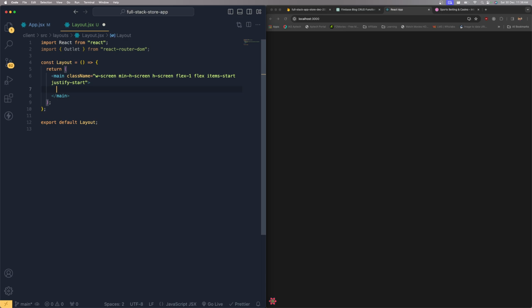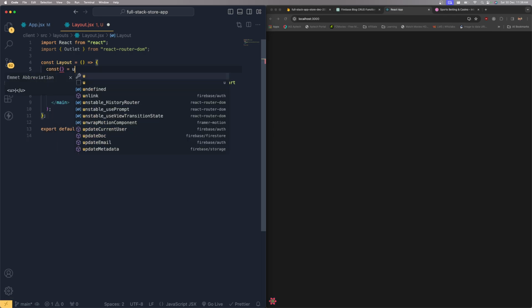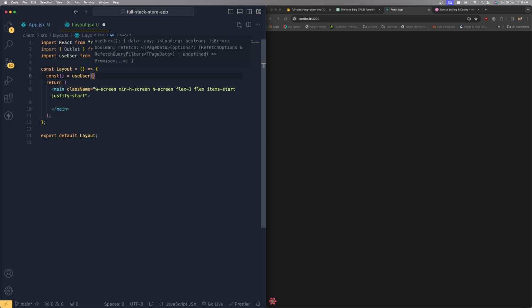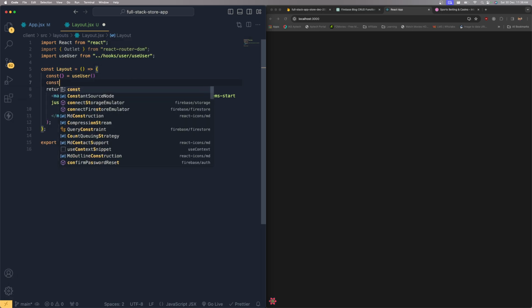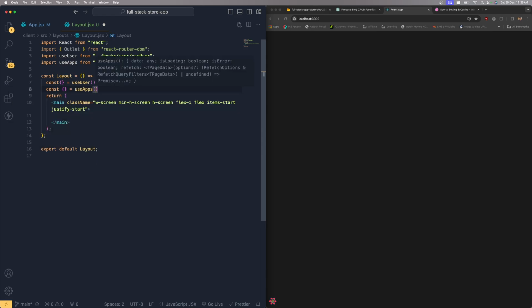And inside here, now what I need to do is bring the users' information over here. So let's get the users, and we need to get the apps information. So const equals useUser. Let's get the user information, and we need const equals useApps. We need both the apps and the users information, right?